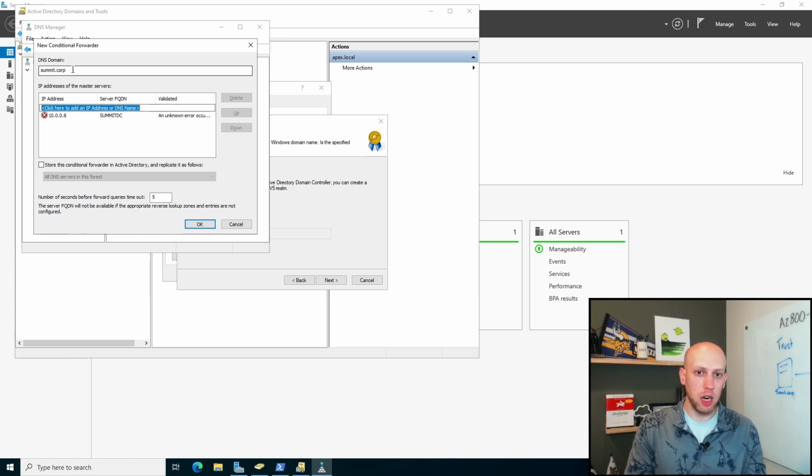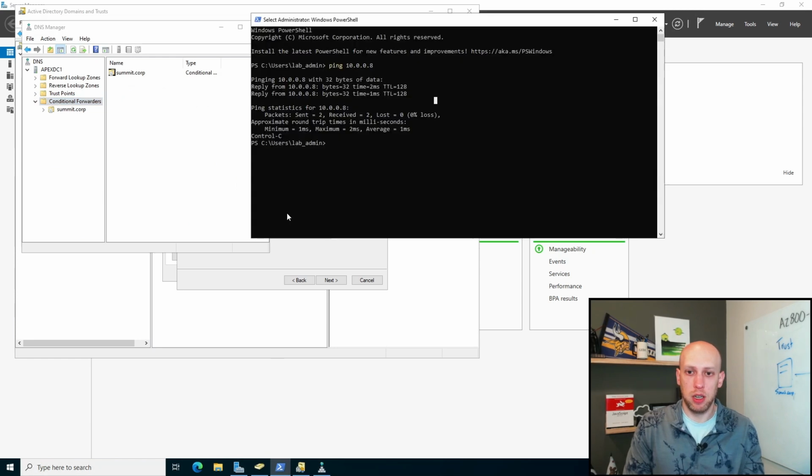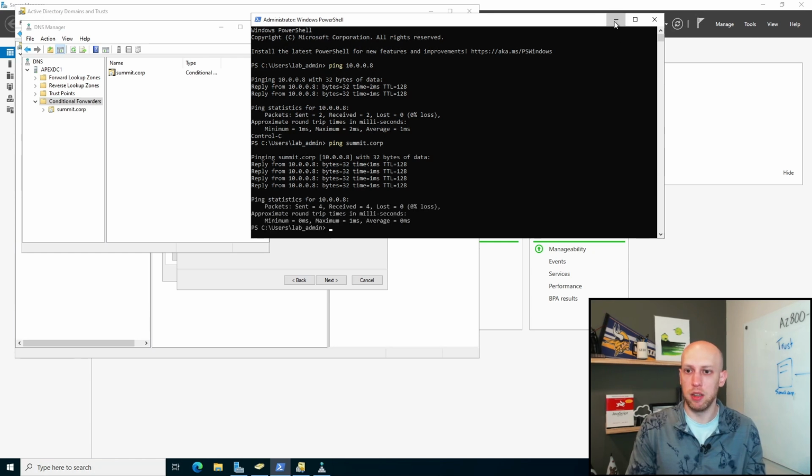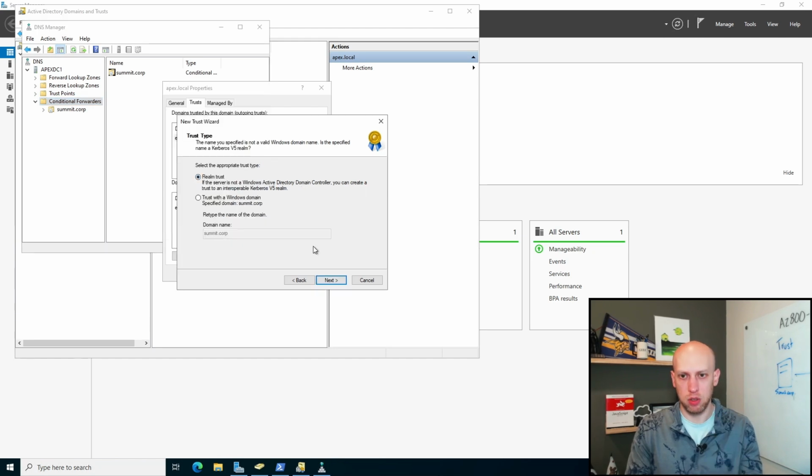In a real environment, it depends on how your VPN is set up. It might need to be a public IP address of this DC. That'd be kind of unusual. Otherwise, you'd have to make sure that your IP address to the resource you're trying to get to is resolvable. But hit OK. I know in this case it is. And if I want to test this, I can now ping summit.corp, and it will use the conditional forwarder and get a reply, and that is good. So DNS is established, our network connectivity is established. Let's go on to the next thing.